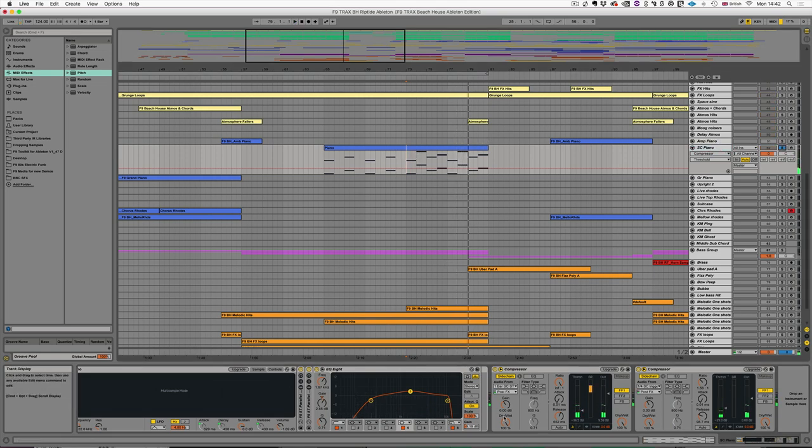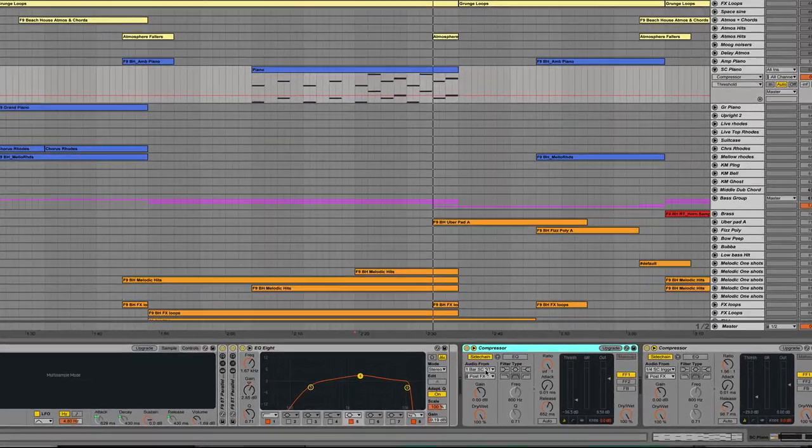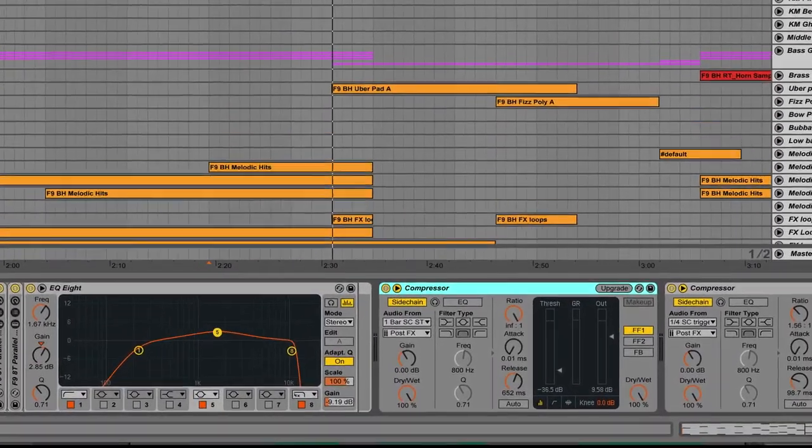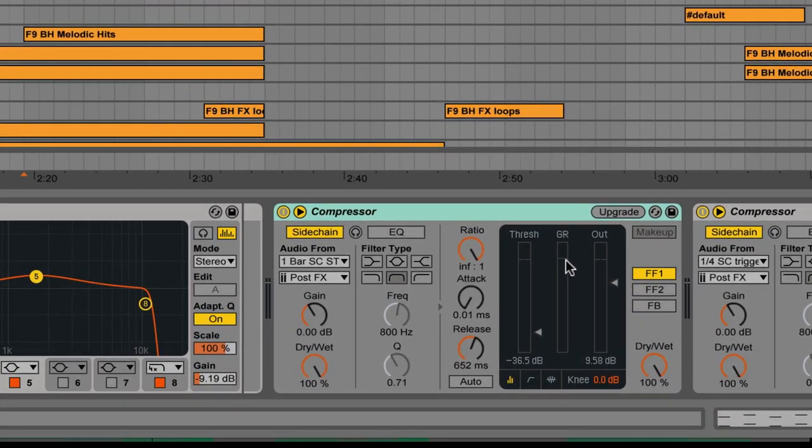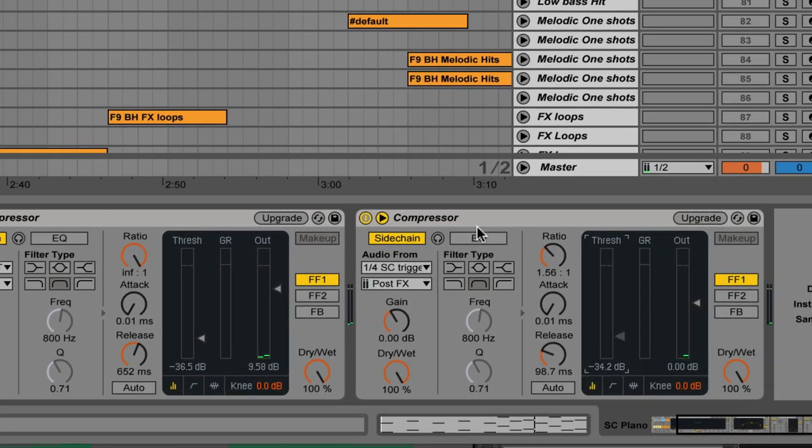So there are two compressors here, both firing off completely different sidechains. This first compressor is off our one bar trigger, so it's nice and slow, and you can see the gain reduction slowly coming back up as the tail of the sine wave disappears. And then secondly, it's got a faster quarter beat trigger, a standard kind of house trigger, I suppose, for a sidechain on a separate compressor.